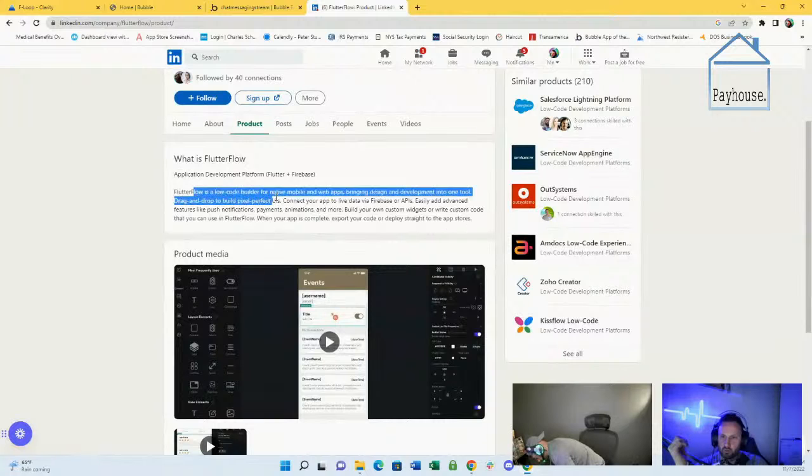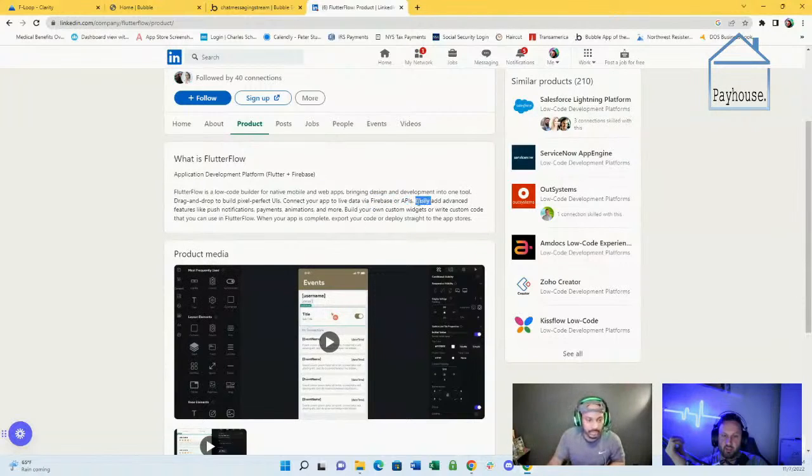Yeah, Flutterflow is a low-code builder for native and web apps, bringing design and development into one tool, drag and drop to build pixel-perfect UIs. Connect your app live via Firebase or APIs. So Firebase is like their built-in backend. Easily add advanced features like push notifications, payments, animation. See, this is the cool stuff. This is actually what I wanted to show you.